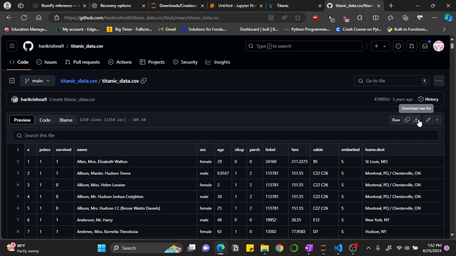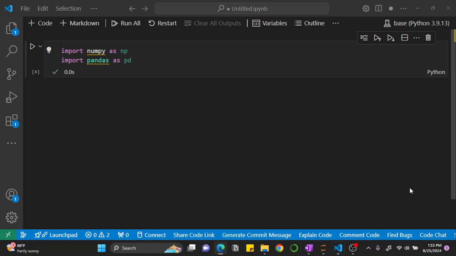I have already downloaded it on my machine, so let's see what we have downloaded. In order to do that, let's open any of your code editors. I have opened up VS Code. You can do this in Jupyter Notebook or Google Colab as well. So first things first, we are going to import NumPy as np and import pandas as pd, as we are going to use them. Let's run this.